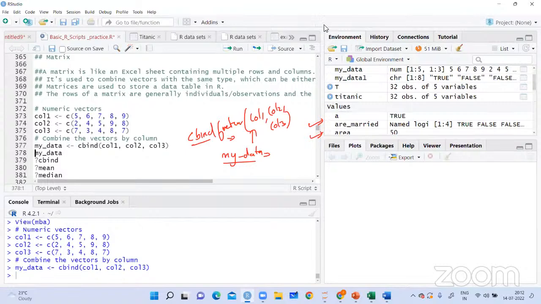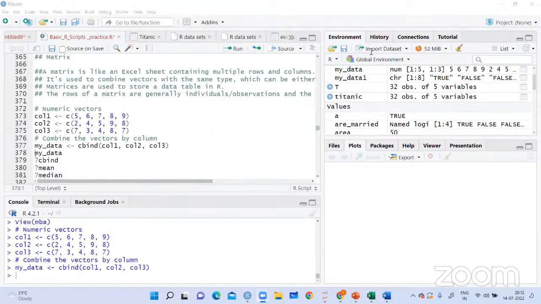So now we have successfully combined our columns together. And where is our data present? Our data is present here. If you clearly look at the output, it is saying 1:5. That means you have successfully created 5 rows and 3 columns. So let us try to see the output.